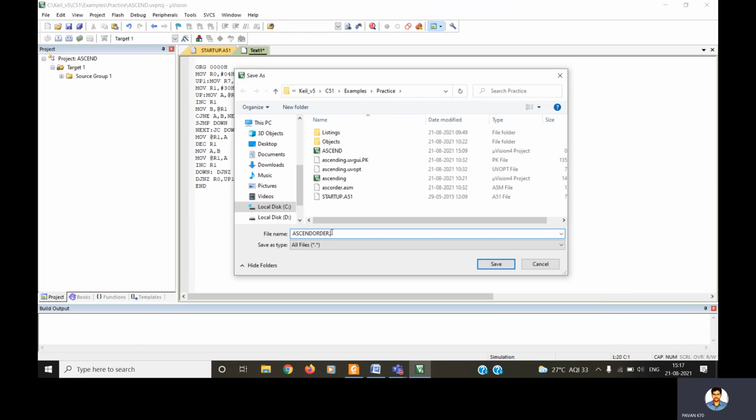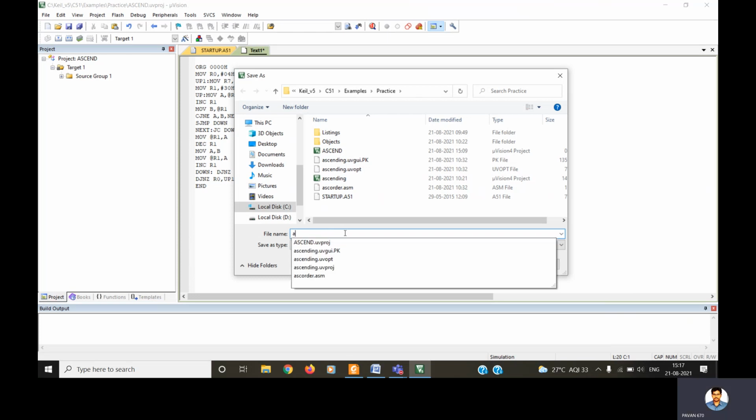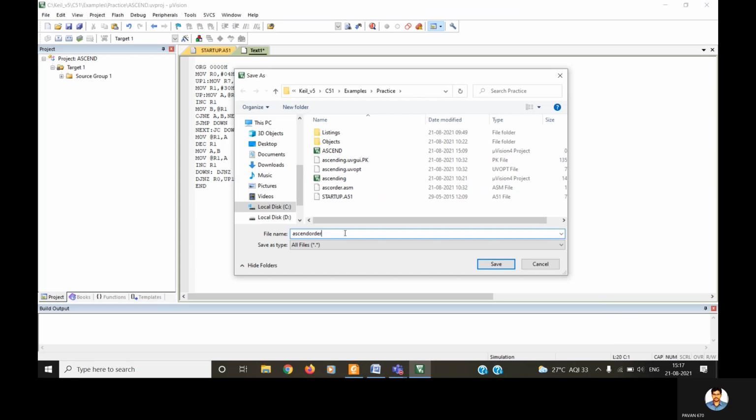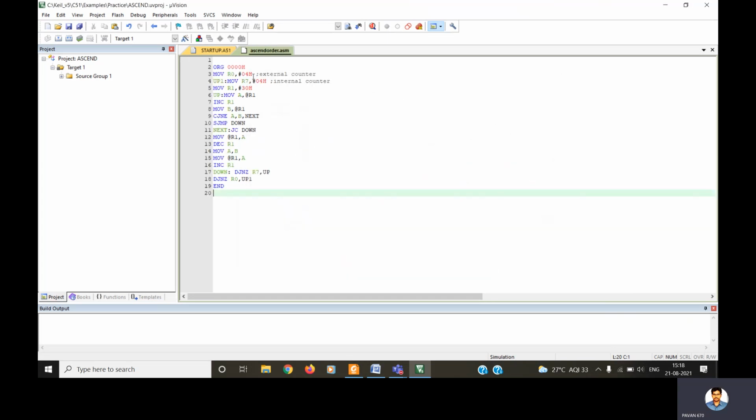I'm saving it like this, but we have to remember the extension: ascend order dot asm. Let's give this caps letters: ASCEND ORDER dot. The file name is important since the program written in your file here is an assembly language program. I prefer to use the extension .asm. Now you can click the save button so that the file will be saved as ascend order.asm. This is the file name provided.